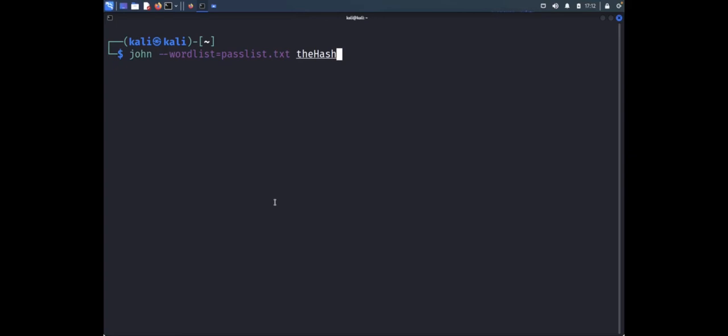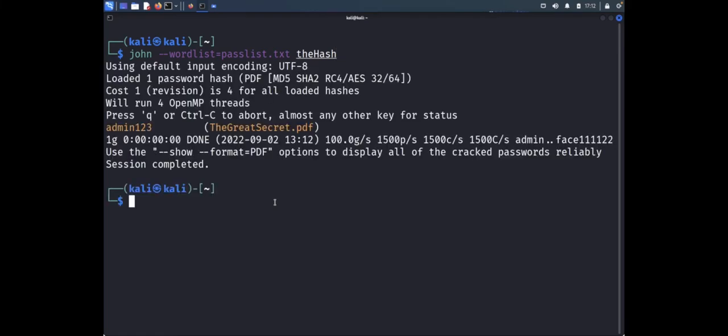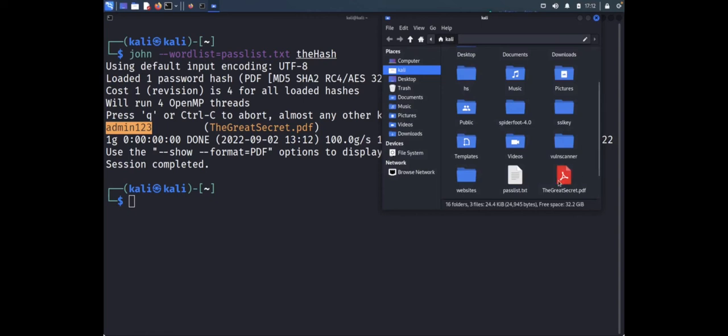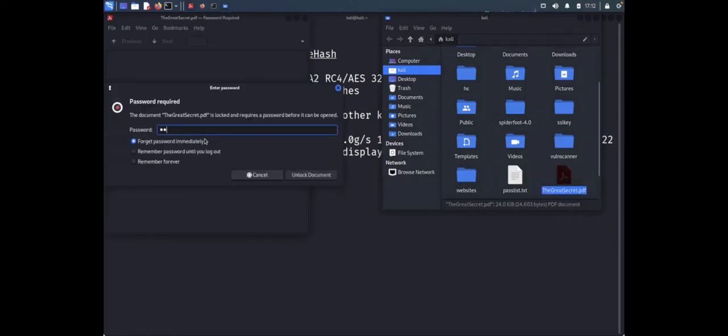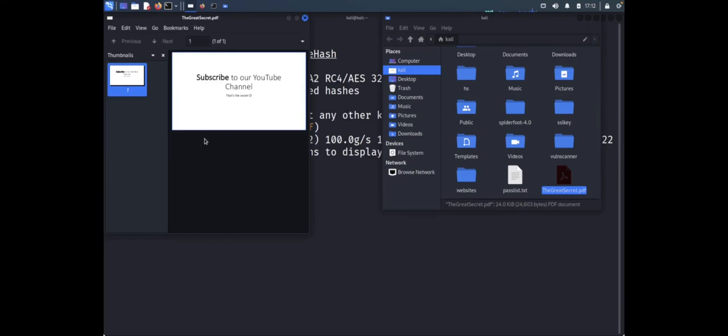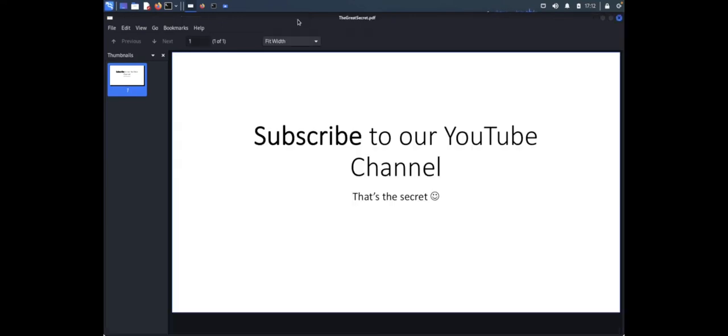So now let's attempt what we did again. The password list now contains the correct password. So let's see if it will be able to crack it and which of them is the correct password. Enter. Wow, interesting. So this is the password according to John the Ripper. Let's see if indeed that is the correct password. Admin. Wow, interesting. So this is the correct password, and this is the secret we are looking for.